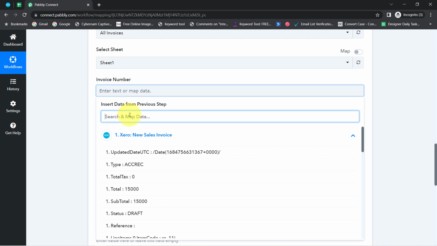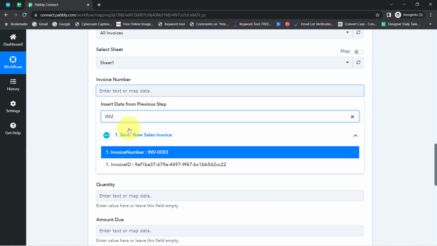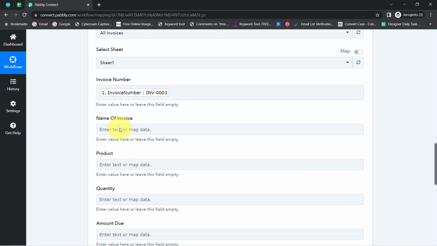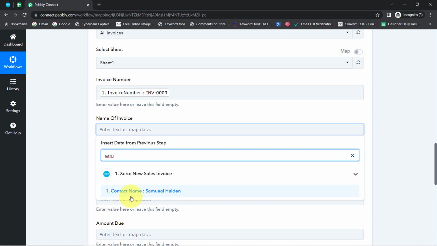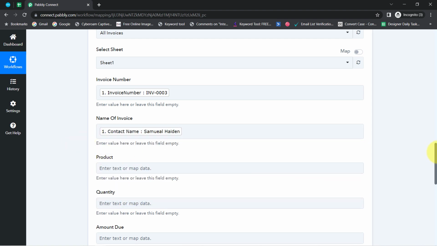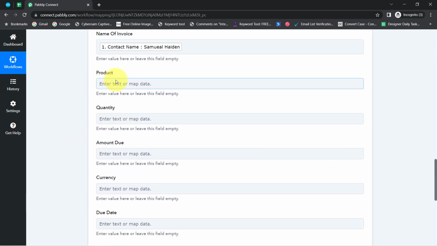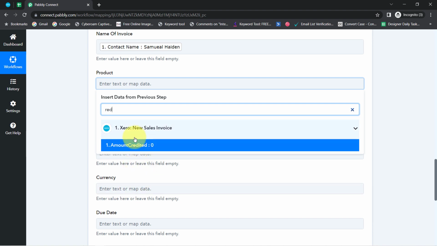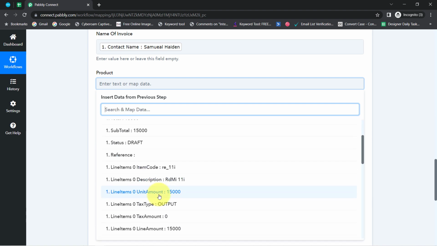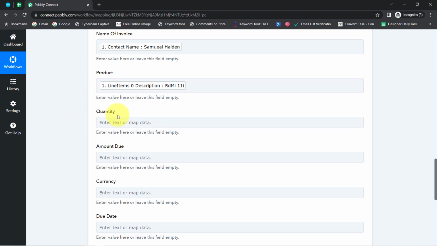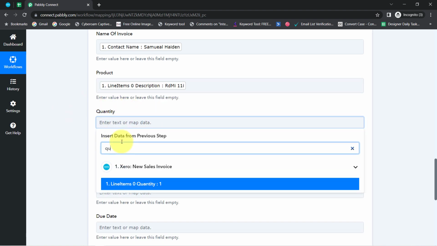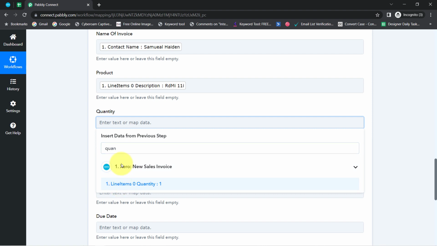Okay, so let me search for the invoice number. Alright, so I have mapped it successfully. Now it's asking for the name of the invoice. I remember the username was this. Okay, so again I have mapped the same. Now it's asking for the product. The product was, I guess, Redmi, so I'll have to search for that. Where is the product name? Here you can see RDMI11i. Okay, quantity, again I'll search for the quantity, and this is how I'm going to map all the data one by one.